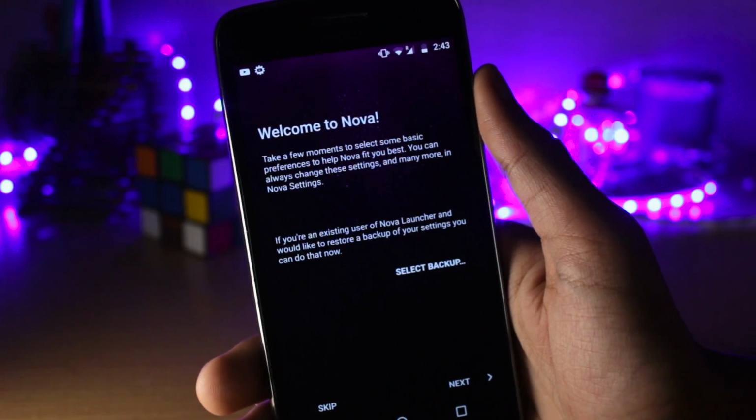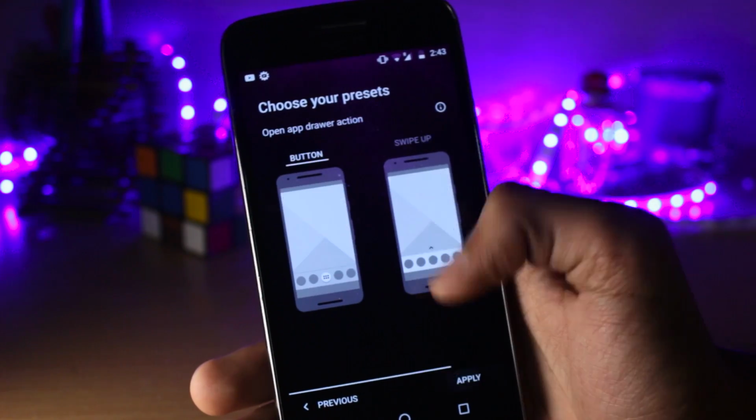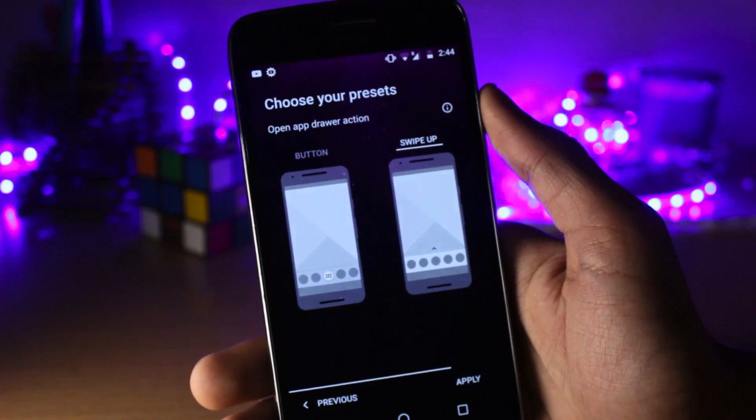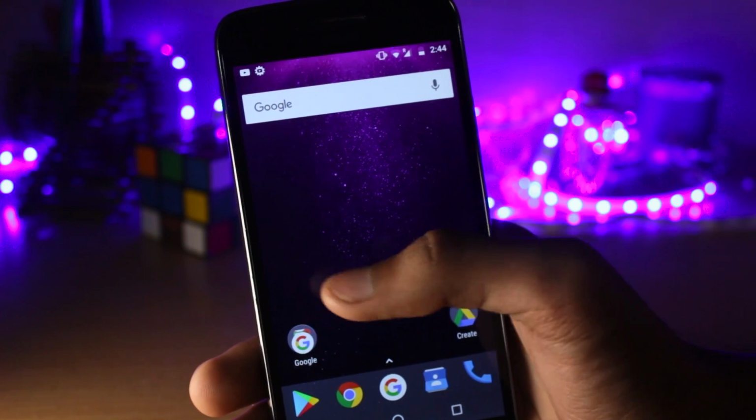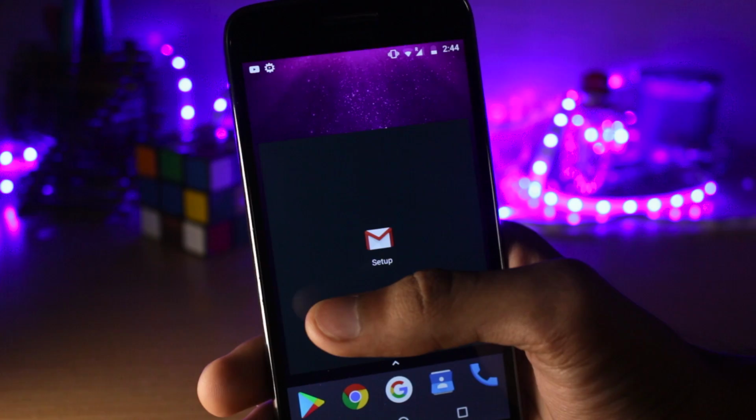You will have to set up Nova Launcher like how you want it to be. I will just select the light theme, immersive, and swipe up. And now you have the basic Nova Launcher setup ready, but you can still see that you can't swipe left to go to Google Now cards.